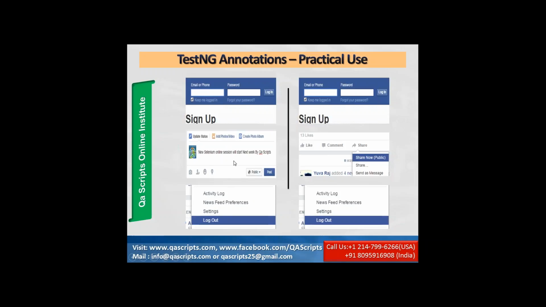So if you want to make this ordering, you can write three methods for this scenario: login, then update status, another method is logout, and also I'll write one more method called share. So now I will use an annotation to call a method called login and another method called after test.